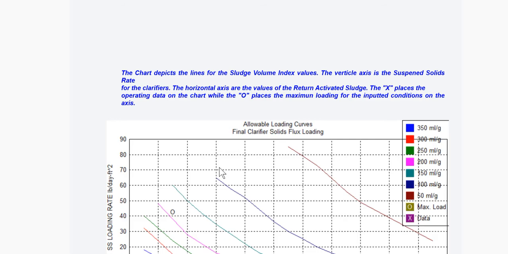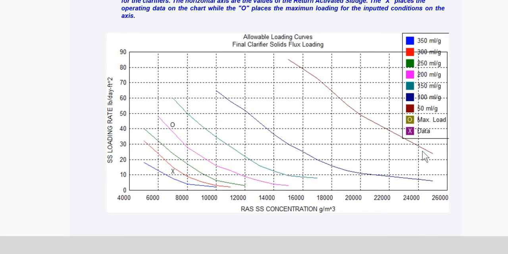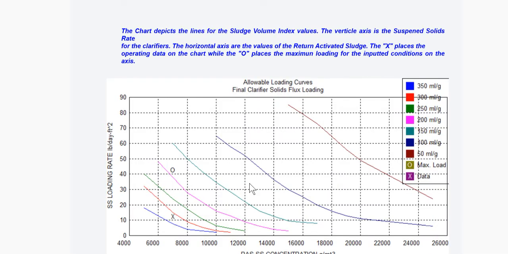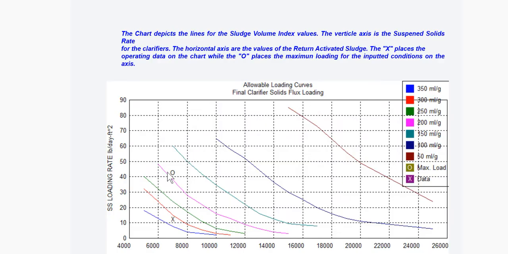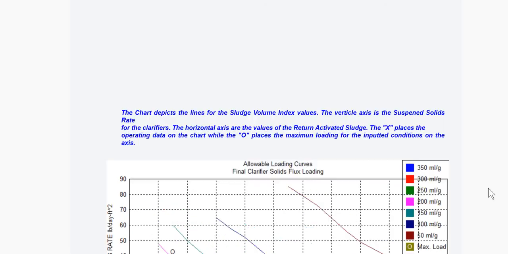Each one of these is an SVI, sludge volume index, line. In our particular case right now, we are at 7,000 return sludge, and you'll see that the X, which is the data, is about 12, and the 12 would be the solids flux loading that we're loading with, and K is the max. So right now we've got 40-some pounds per day available that we can handle with these clarifiers, and we're only at 12, so we're underloaded.